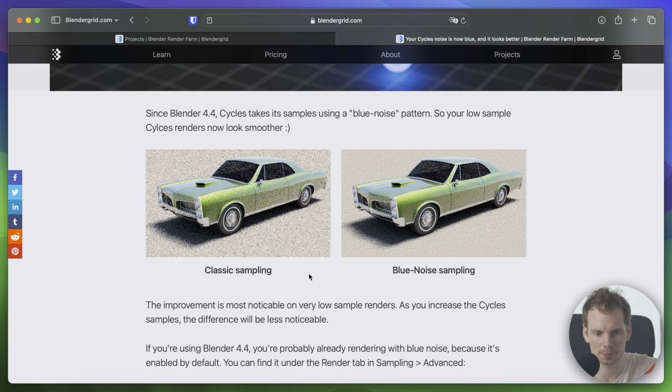So the TLDR is pretty much, this is what sampling looked like at low samples. I don't know how many samples this was, probably like 16 or 32. And this is the new version. This is the same render time, same amount of samples, but the samples have a different pattern. And that pattern is called blue noise.